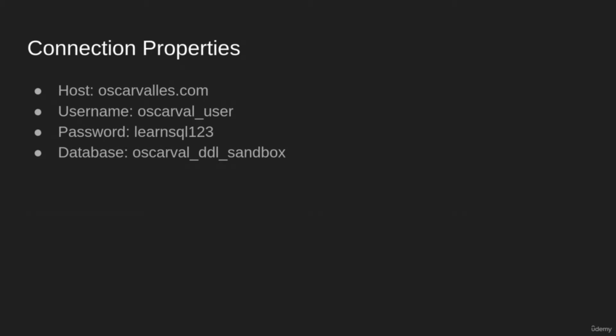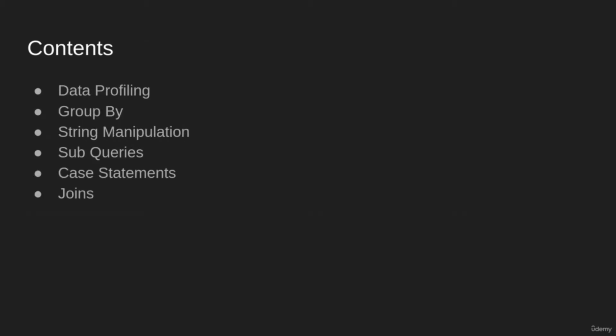We will be connecting to an online database, so we'll need that connection. We do have the connection properties listed in this slide, so take a moment to pause the video, write them down if you like, or enter them into your GUI, and you'll be able to connect quickly, and then we'll get started.